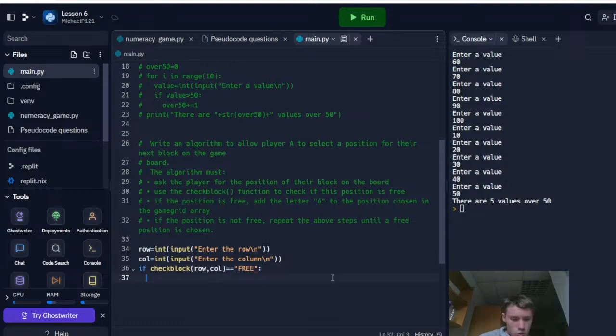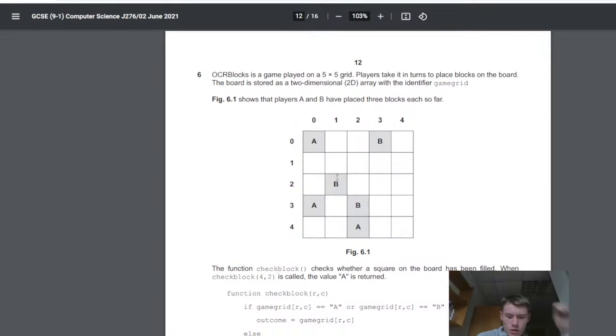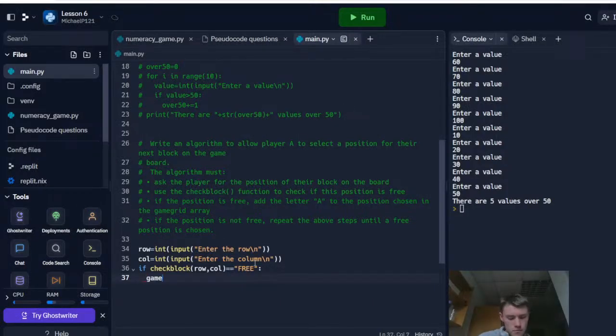If it's free, then what do we do? We add the letter A to the position chosen in the game grid array because the player is moving to that position. Okay. How do we do that? We need to look at our game grid array. So we need to go game grid and then the row, the column, and set that to A. So we do this like that.